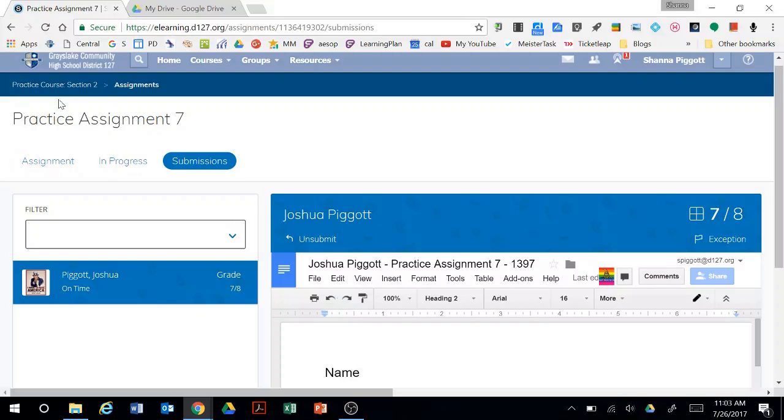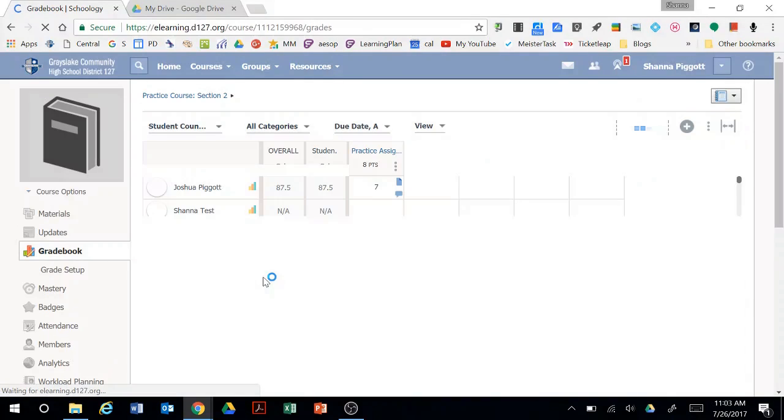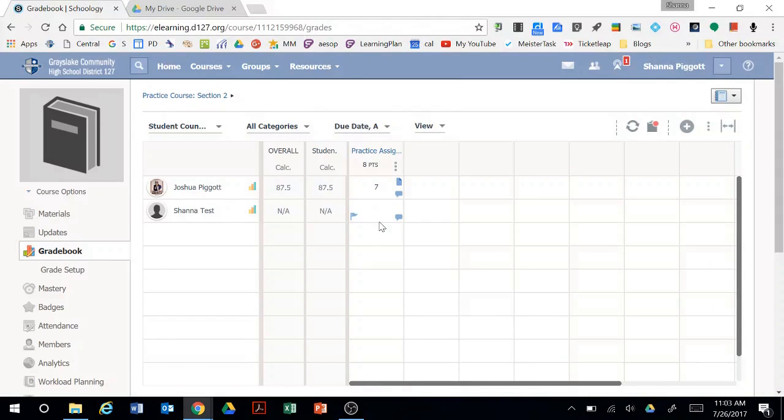Because this was a graded assignment, if I go back to the practice course and select gradebook, I can see here's Practice Assignment 7 and the score that I gave that student. This would then also transfer to PowerSchool if you have that set up.